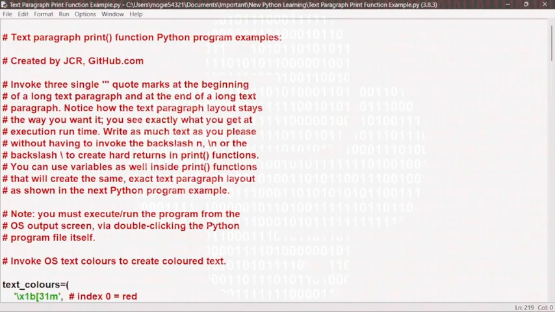Text paragraph print function Python program examples created by Joseph C. Richardson, GitHub.com. Invoke 3 single quote marks at the beginning of a long text paragraph and at the end of a long text paragraph. Notice how the text paragraph layout stays the way you want it. You see exactly what you get at execution runtime.